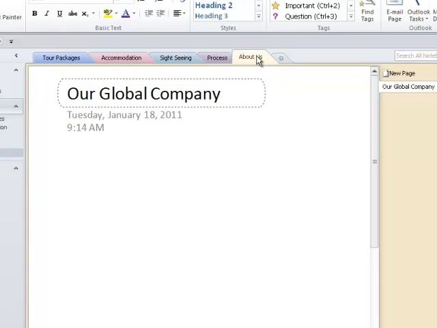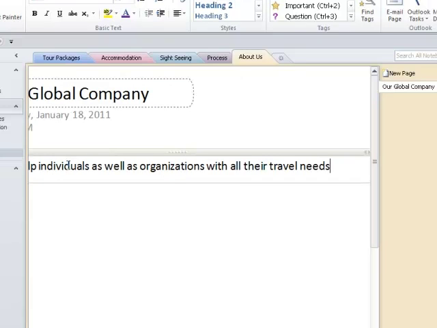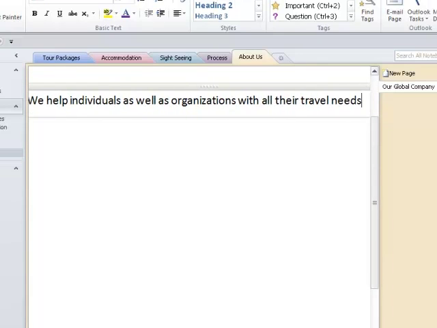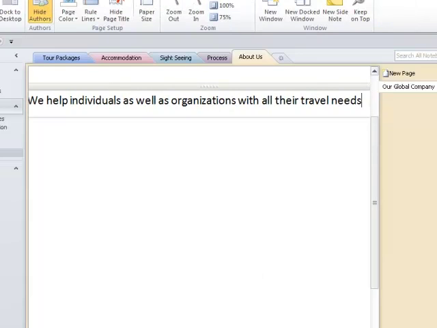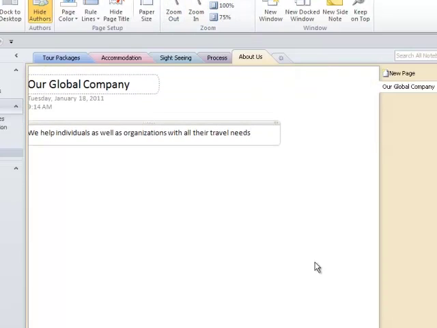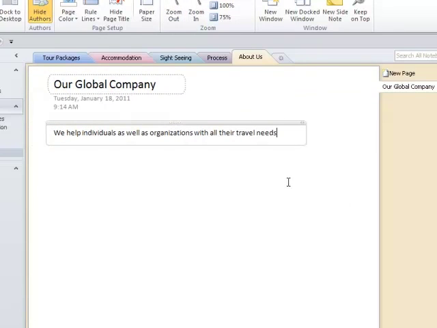When I click over to About Us, I'm going to type in some content here. I started to type in some content here, and when I'm typing, you can see how the box continues to expand. What can I do to view the box? Well, I can certainly change my zoom if I like, or I can scroll from left to right or top to the bottom. I'll click on the View tab on the ribbon and let's say choose 100%.